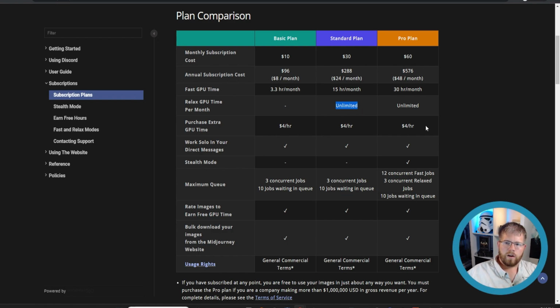And then for all of these plans, you can purchase more GPU time. And the main plus for getting the Pro plan is that not only do you have more GPU time, you go from 15 hours to 30 hours, but you also have privacy.